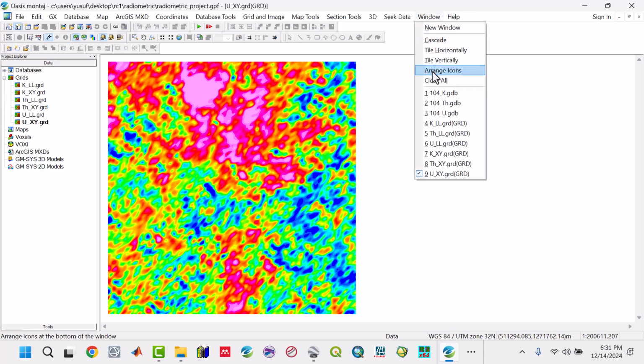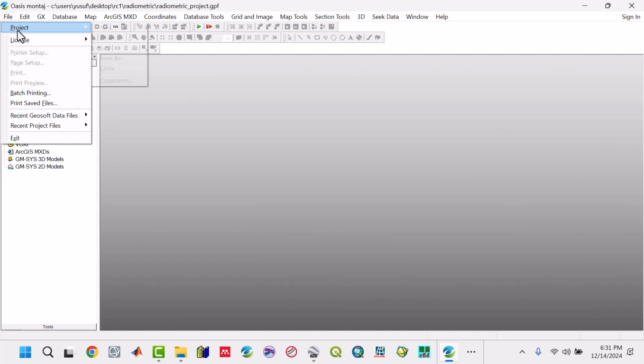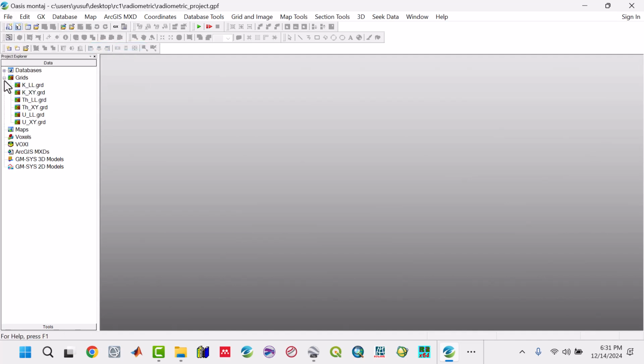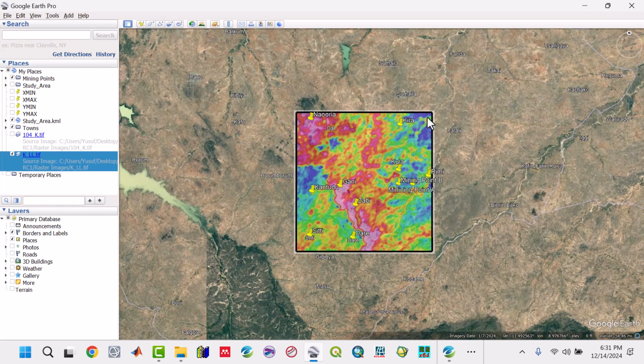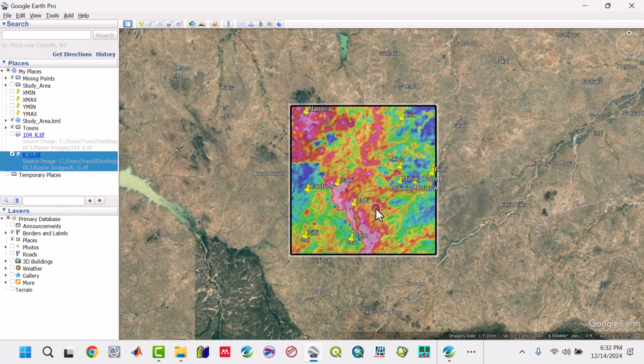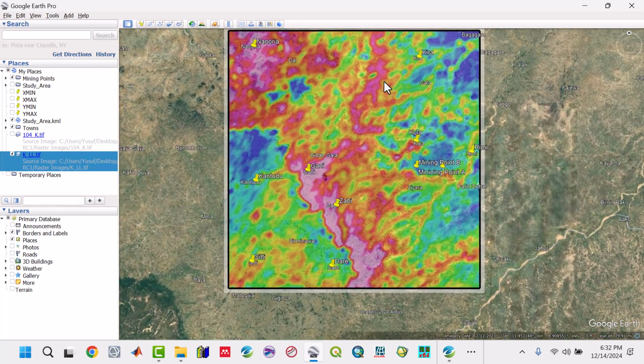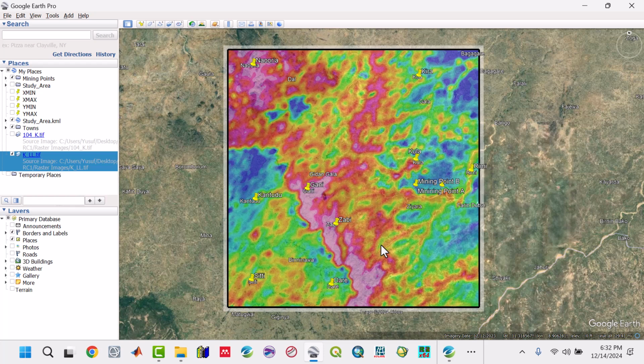Then come to Windows, close all, then File, Project, Save. As you can see, this is so far what we have. This is how to get the study area grids, and also how to validate that yes, our study area grid, the radiometric area, is exactly the same as our study area shapefile we created, and all these towns are within it. Same thing with the mining points, and that's how we get the study area grids for the potassium, thorium, and uranium, and to make sure that all the towns are within the study area and also within the study area grids.